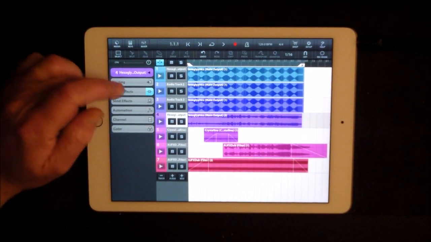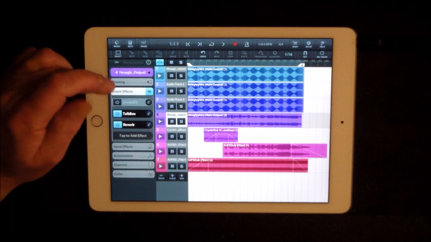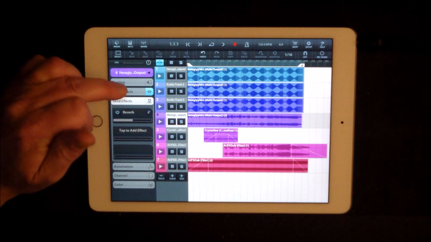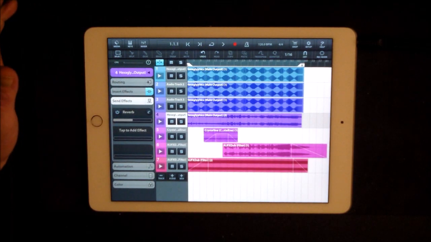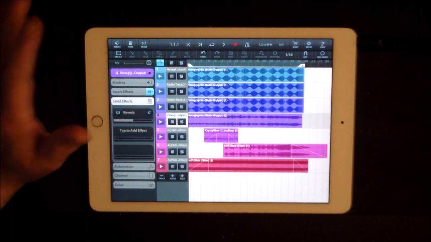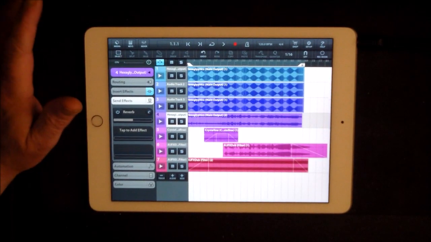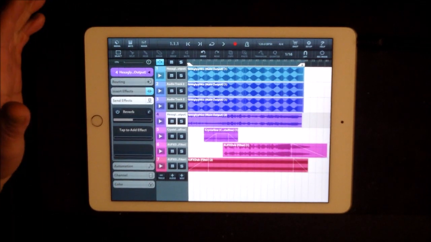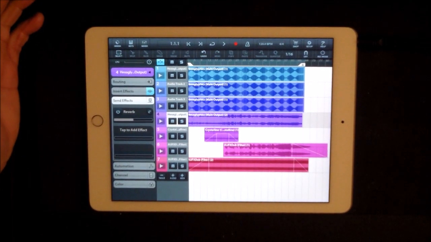On some of these there are different effects applied. You can see the insert effects: there's the talk box and the reverb on that one. Then I used Crystalline and AUFX DUB on a couple of the others. With those effects, you can create some serious, serious madness.